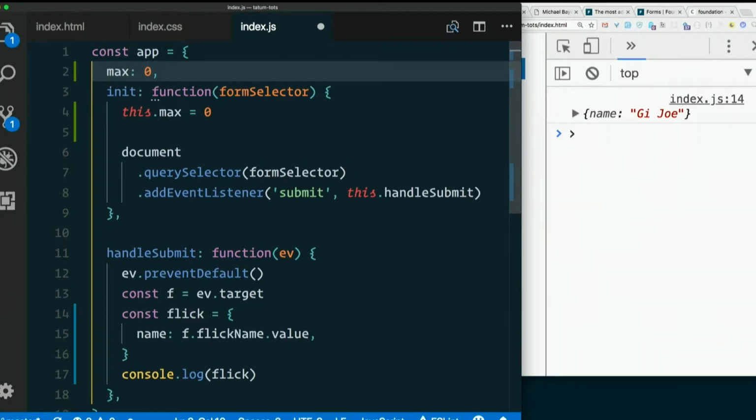So max in this case would only reinitialize, okay, if I do it the way I did it on line 2, it would set back to 0 every time. Like I haven't done anything to increment it yet. But it would only get set to 0 when app is first created, when that variable is first set. When I do it on line 4, that will happen every time init is run. And init is only run the once, right? That's why I didn't do it inside handle submit. If I'd done it inside handle submit, it would have gotten reset every time I submitted the form.